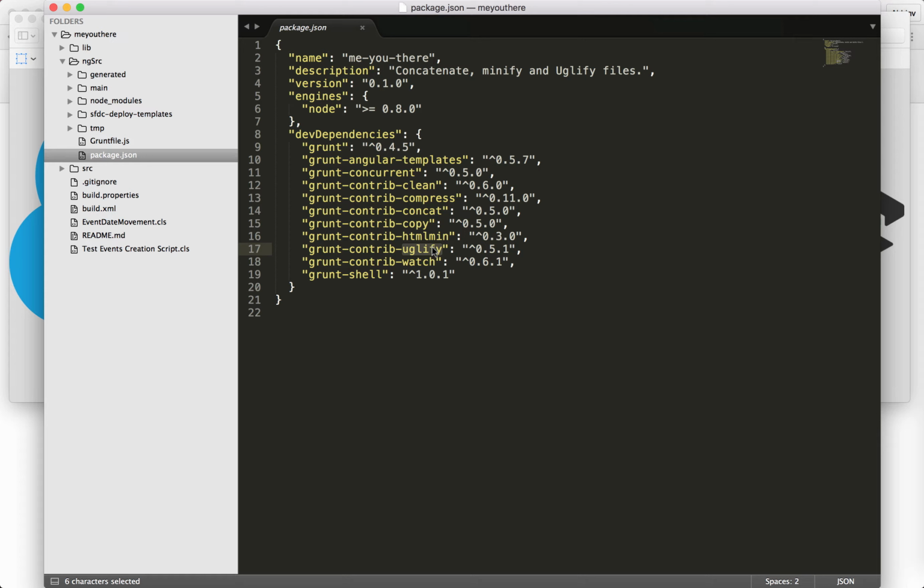HTML min and uglify are the IP related things. They basically uglify this one. This uglifies the JavaScript file. This uglifies the HTML code. Watch is a utility which lets you watch folders, and if you make any changes, they basically fire any task which you configure using any combination of these things.